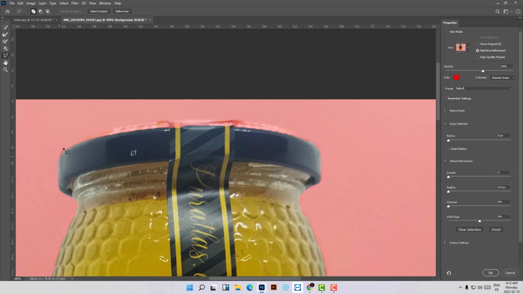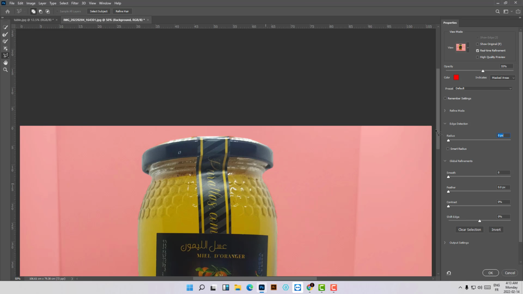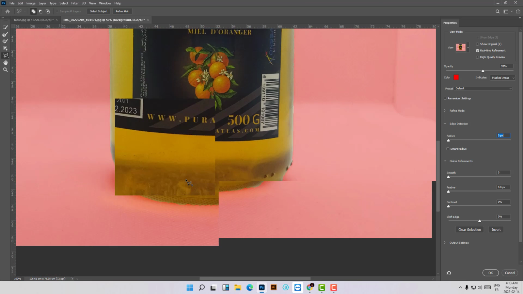Now I need to extend the selection on those areas, and I am doing this again using the polygonal tool. Beside the polygonal tool icon, you can see the plus. As you can see, guys, it means that I am extending the selection. So let's go to the bottom of my bottle.